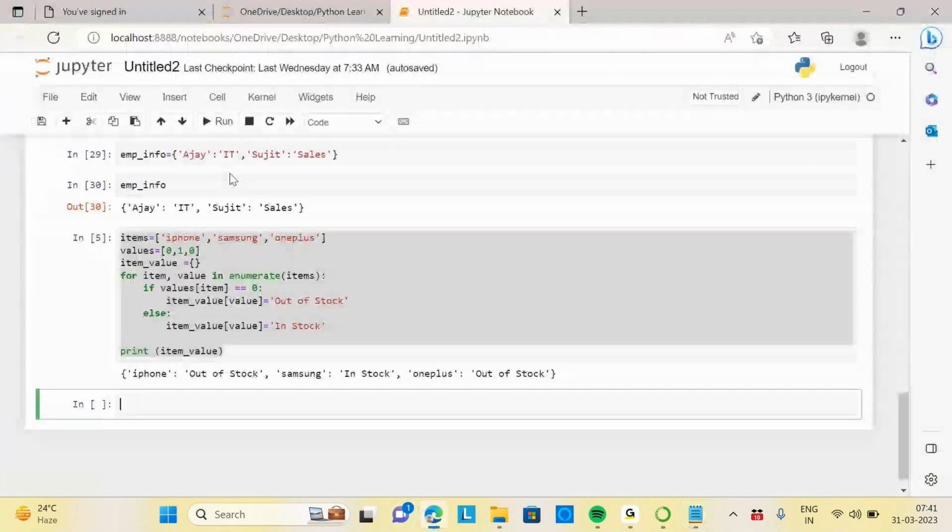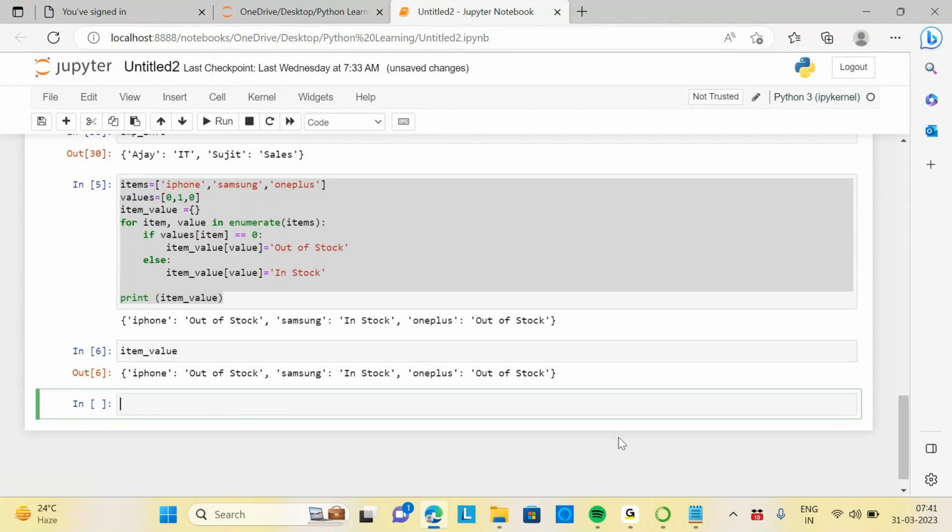Let's start with the first method, which is called the keys method. In this case, we have an item value, and this is a dictionary, right? So let's say for i in item_value. I'm just looking through the items of the value here.